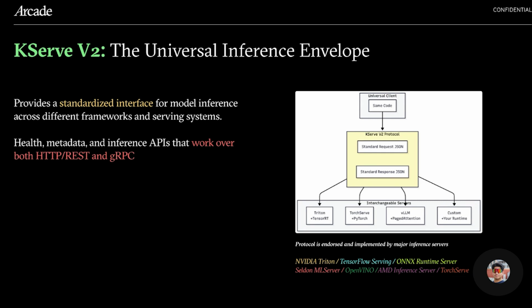So if you're choosing to use a Triton server or a Torch server, you might do HTTP streaming using chunk transfer encoding or SSE, depending on your choice there. But the key point is the message format stays exactly the same. It uses v2 JSON, and only the transport framing changes. So Kserve v2 is a protocol that is endorsed and implemented by some major inference servers, including NVIDIA Triton and TensorFlow Serving and AMD Inference Server.